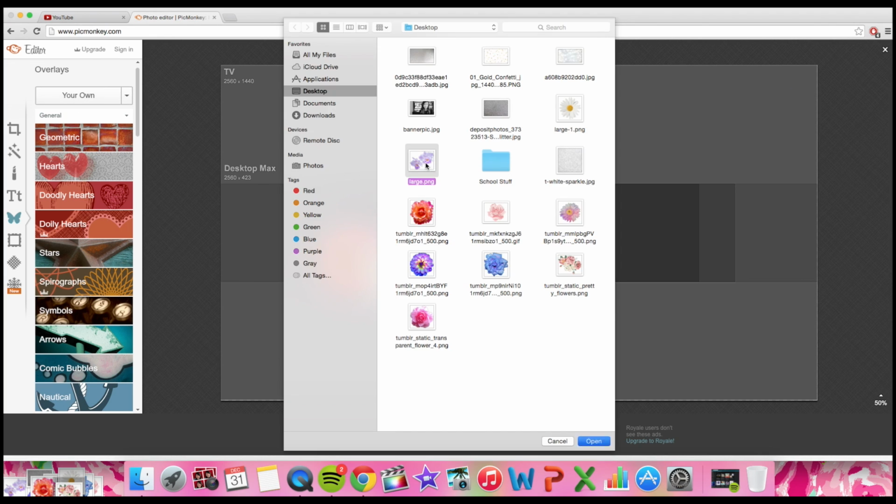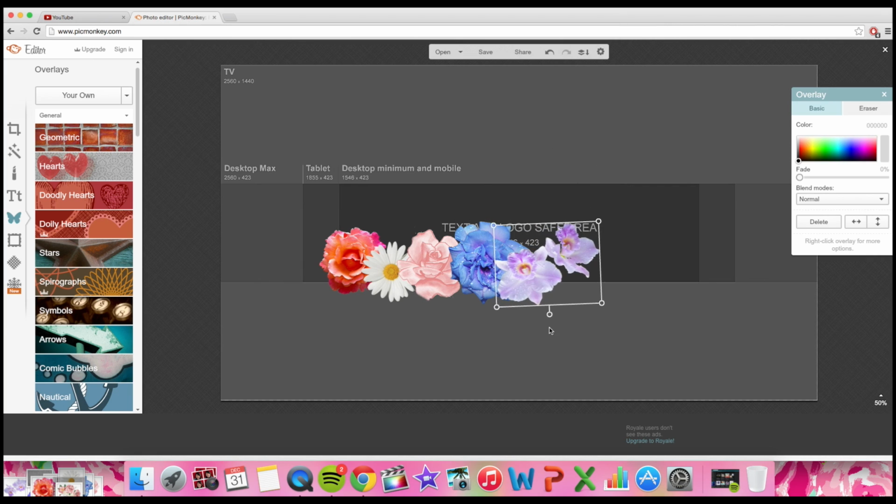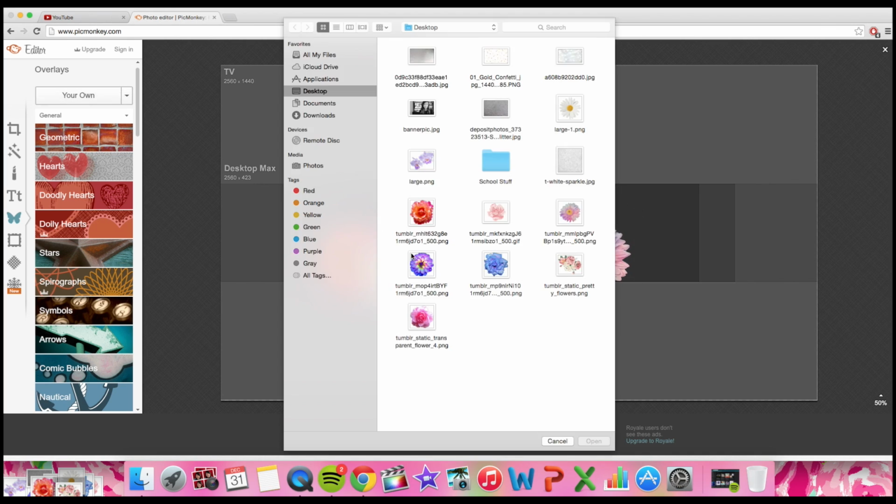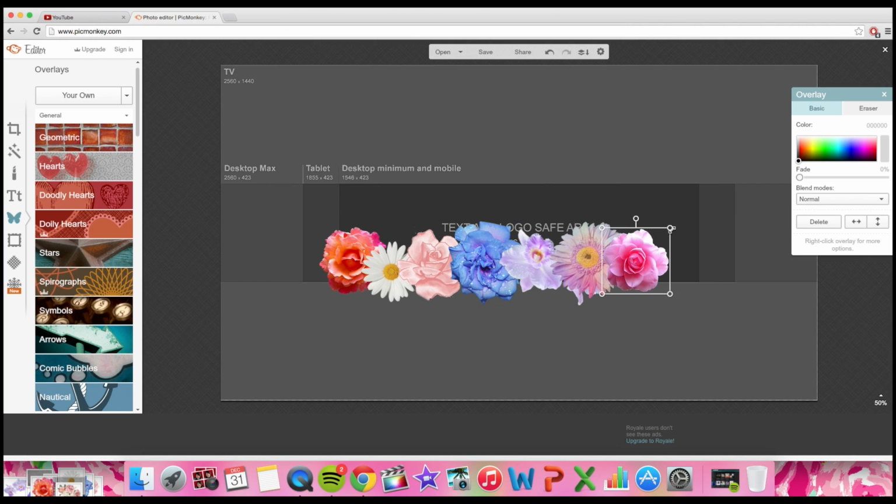I personally love picmonkey because it's very flexible and you can basically create a really good banner with just the basic settings on here, as long as you know how to use the different features. So this is what I'm mainly showing you how to do. There are some royalty membership ones where you have to pay money for it, but honestly I don't even need those to create a really good banner.